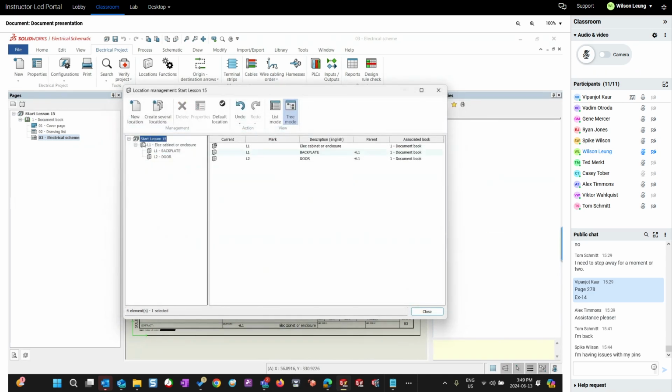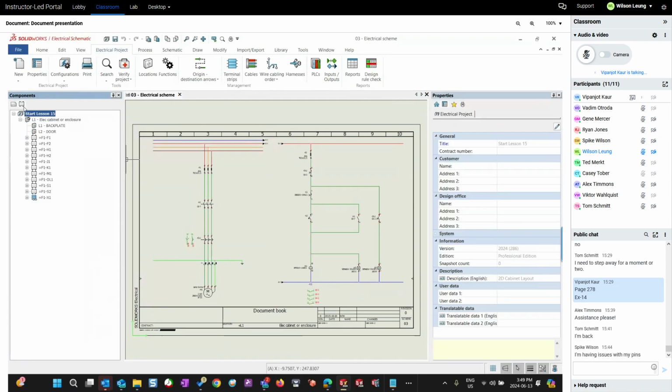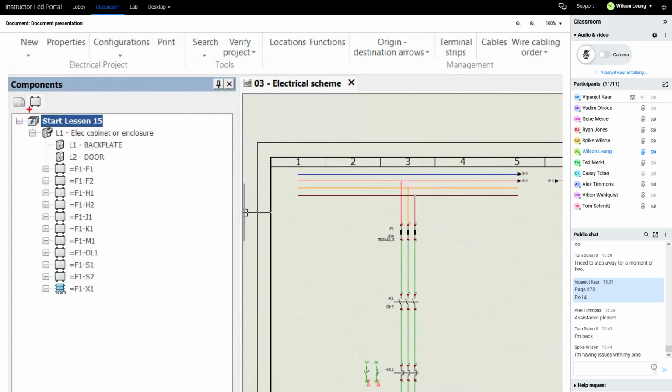Description door. So then I need a second location, a brand new location. I can call it motor room, but I think I'm okay for now. This is what I need. I'll close this. Now, if you look into your components tree, everything seems to be in a cabinet location.